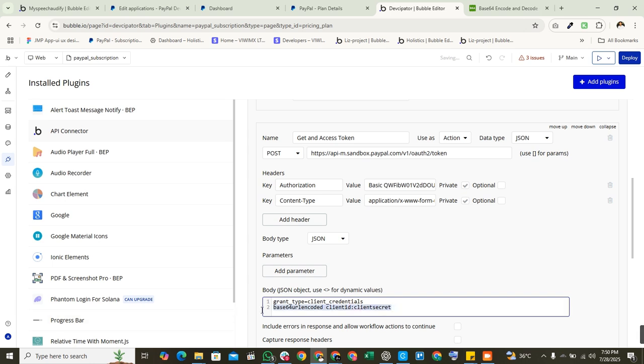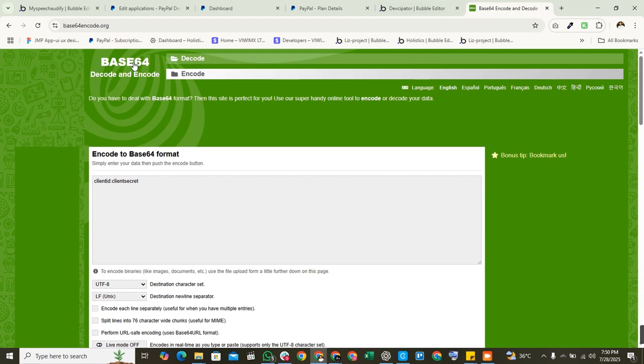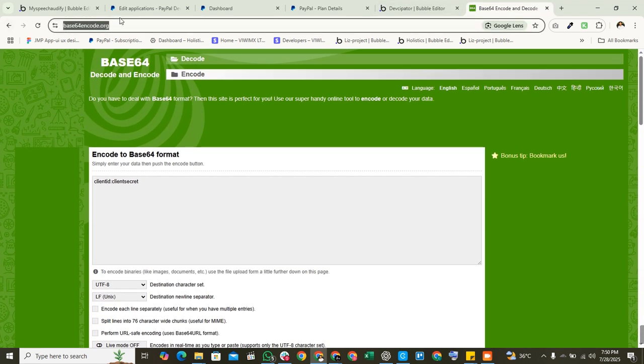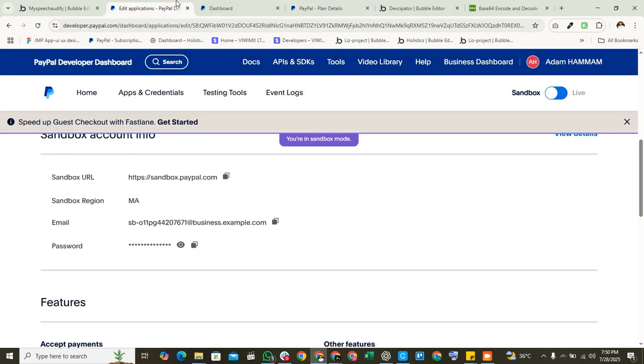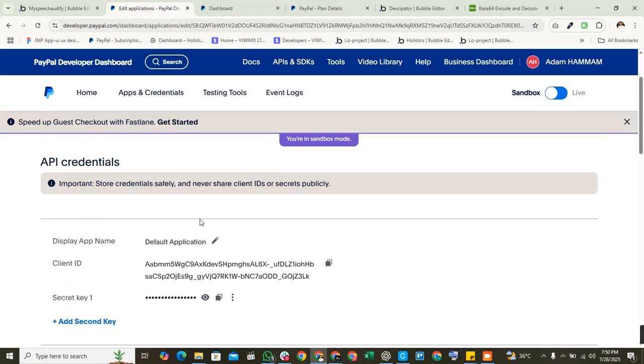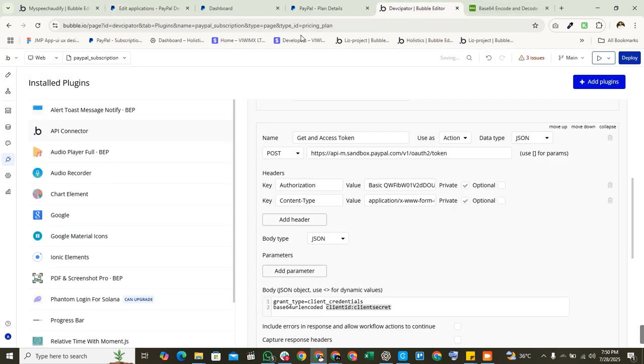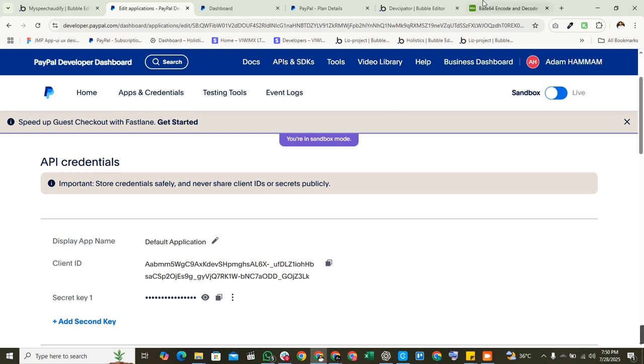So you can see this right here has base 64 URL encoded, which basically looks like client ID colon client secret inside this basic part. So for this, what we need to do is come here to the base 64 encoder, and here put our first one, the client ID from the PayPal, which should be here, this one, the client ID. And the second one is the client secret, which is this one.